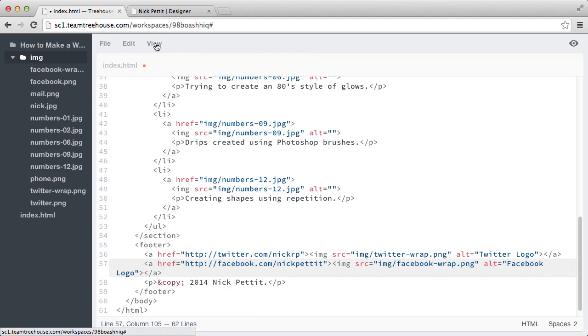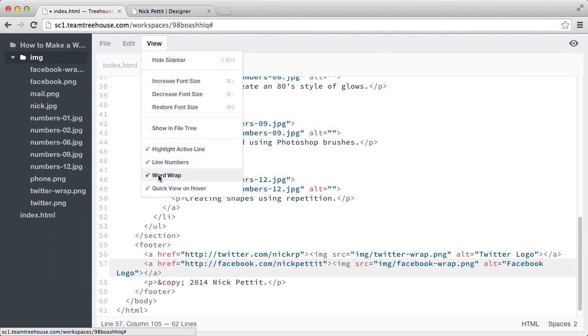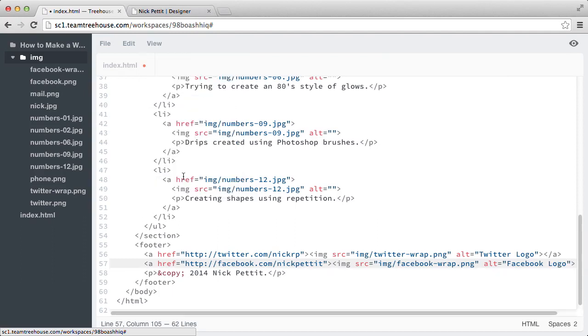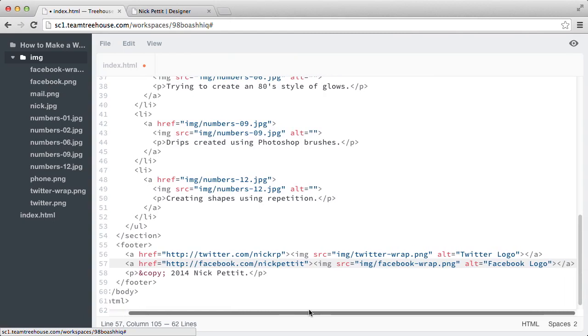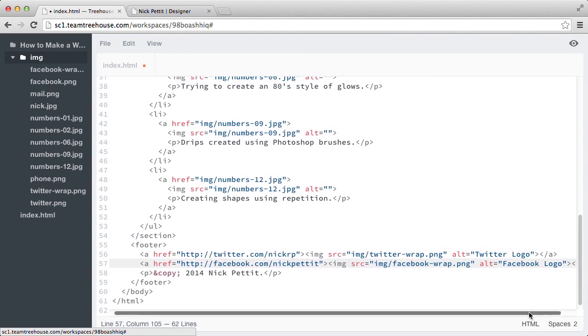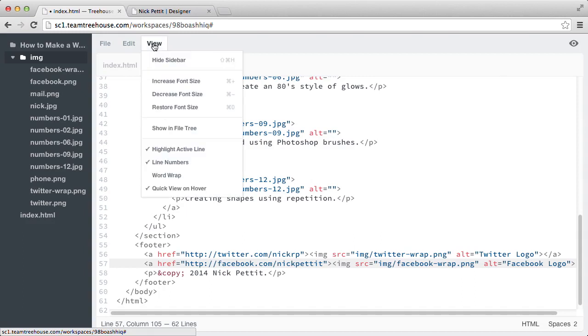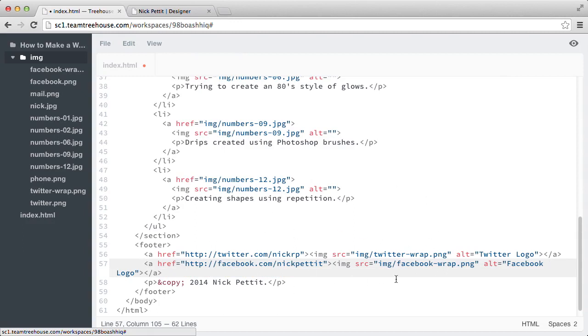If you don't want to wrap to the next line like this, you can go up to the View menu and uncheck Word Wrap. And that will leave your lines as is, but it will add in a scroll bar down at the bottom so that you can see what's at the end of the line. I actually prefer to keep Word Wrap on so that I can see all of my code at once without having to scroll horizontally. So again, even though this looks like it's on a new line, it's actually all one line.